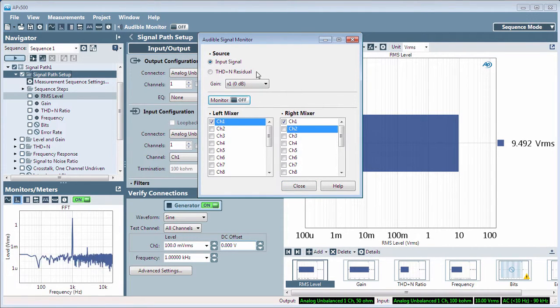You can optionally listen to the THD+N residual, the portion of the signal that remains after the fundamental is removed by a tuned notch filter. This can sometimes be helpful in diagnosing the source of the distortion by listening to the character of the residual signal.